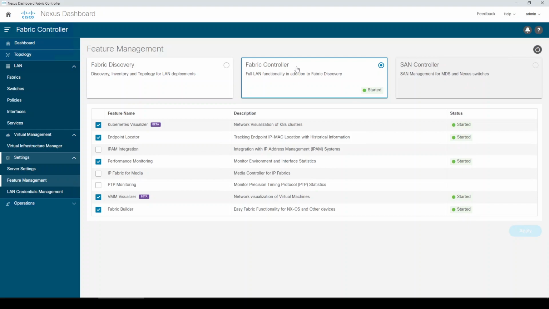So when you select Fabric Controller, you've got a number of different functionalities that you can enable here. So we're not actually going to leverage this Kubernetes visualizer piece, but we are going to leverage Endpoint Locator, so you need to turn that on. Performance monitoring, that's pretty basic. We're going to want that for just about every network we run. VMM visualizer, so again, we're going to attach to our vCenter using this virtual infrastructure manager up here, so you want to enable that. And then Fabric Builder is essentially the piece that provisions your configurations onto your switches and helps you configure those requirements. So these are kind of a good standard set of features that are enabled.